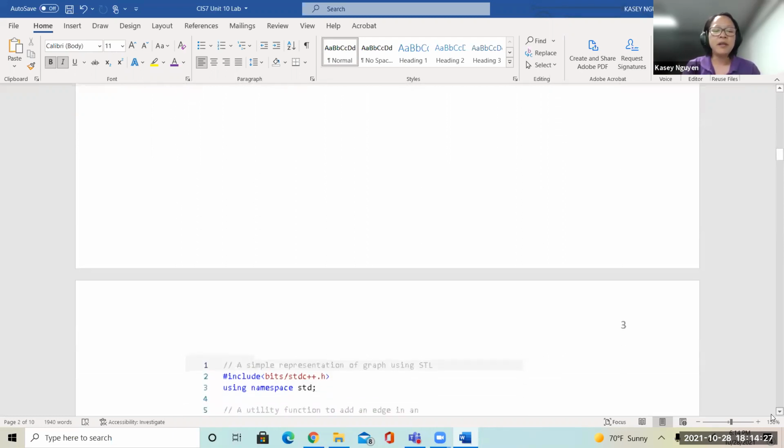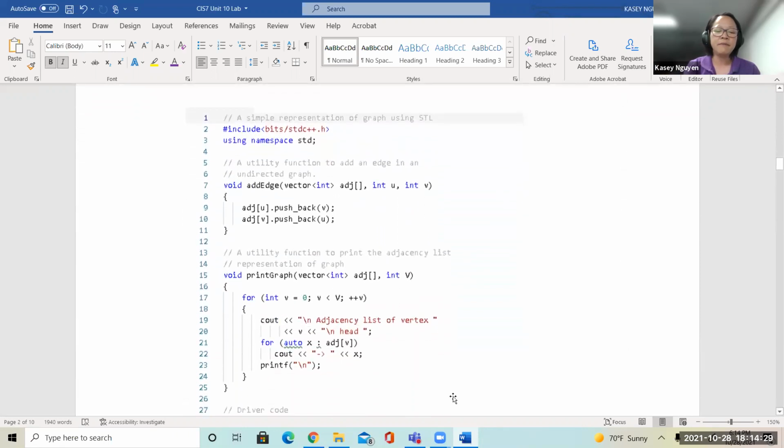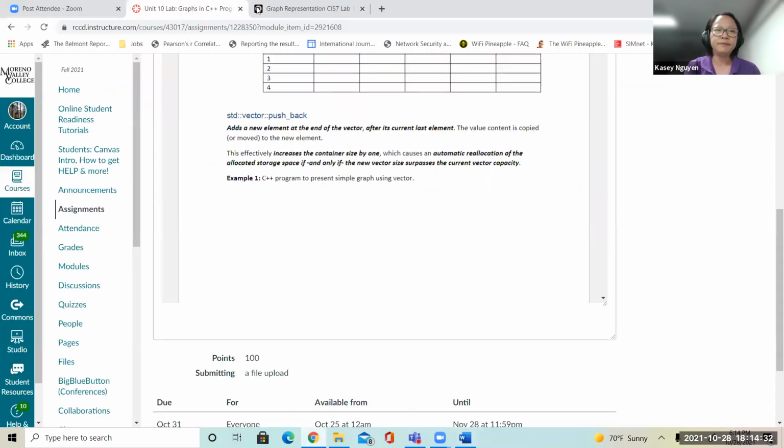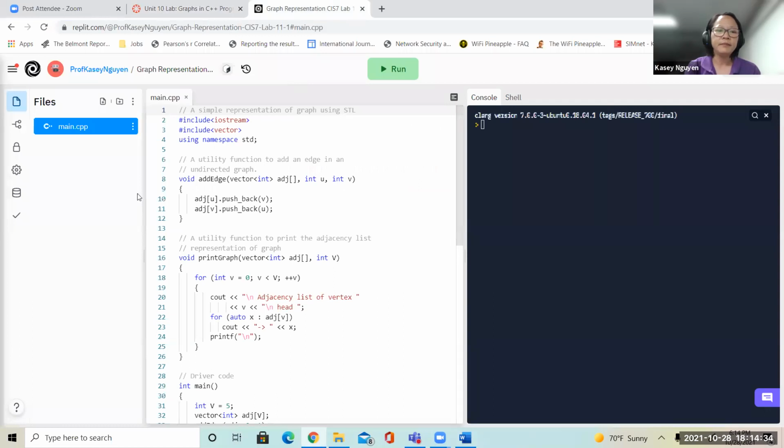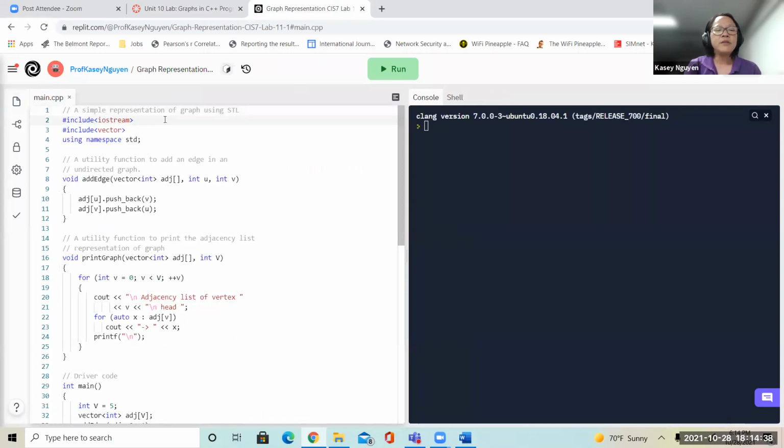So now we're going to take a look at the program. As you are using vector, you need to include the STL, so we are going to include vector. In this program, we are going to have a function called add edge, because remember that we are writing a program that's going to simulate a map or a graph.